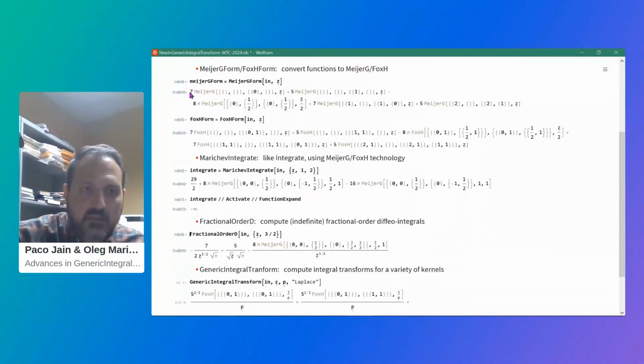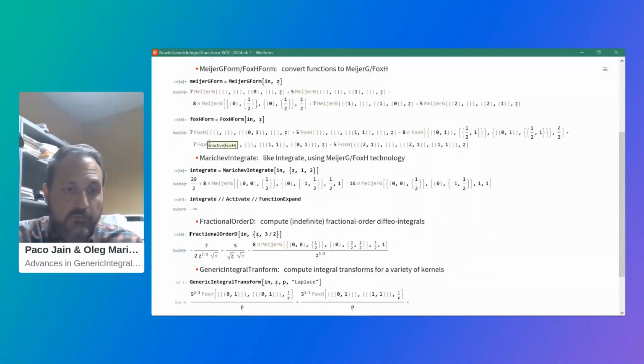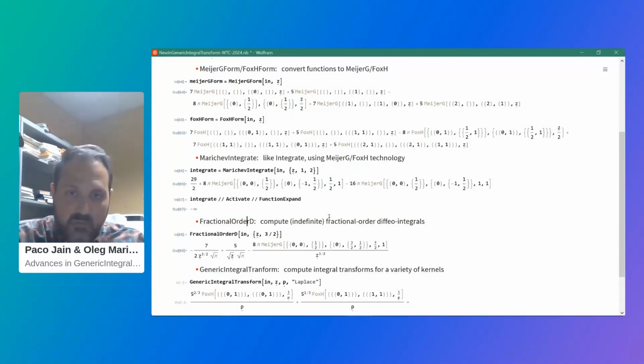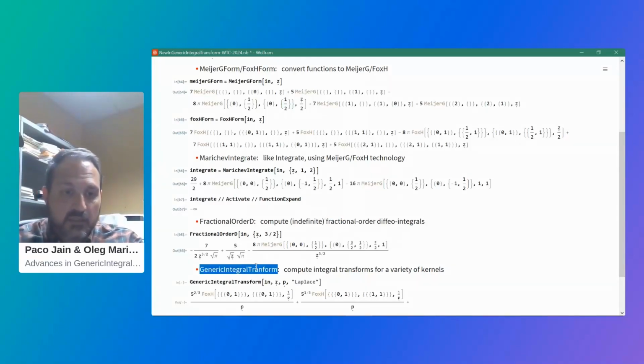The next function I'll talk about is FractionalOrderD. We've talked about this function at some of our other WTC talks, and it is like a derivative, but it can compute fractional order differintegrals. If you're interested in knowing what that's about, you could see one of our previous talks. And then finally is GenericIntegralTransform, and that's what we're going to be covering today.